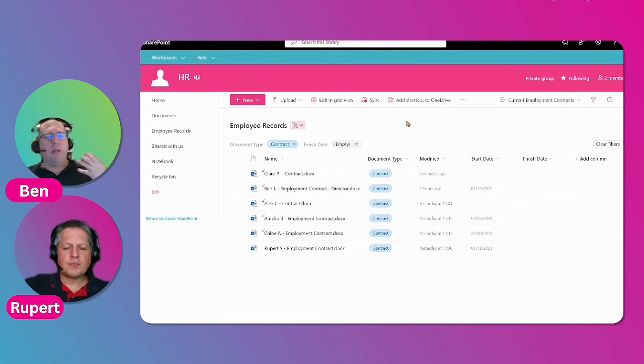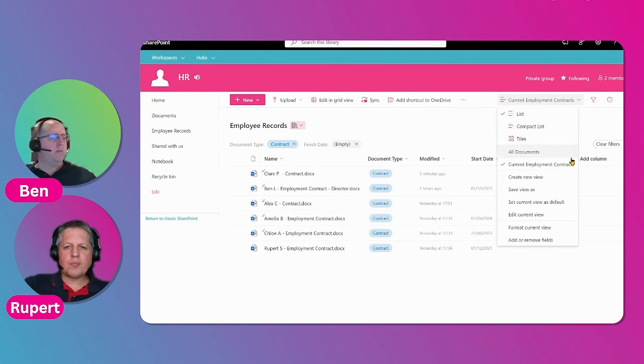Now, let's say that we had another type of document. Let's say there was letters, and we wanted to see all letters. How could we do that? We're going to show you how to build one of those views now. Cool. So Rupert, could you maybe switch back to the all documents view first, please? Sure.